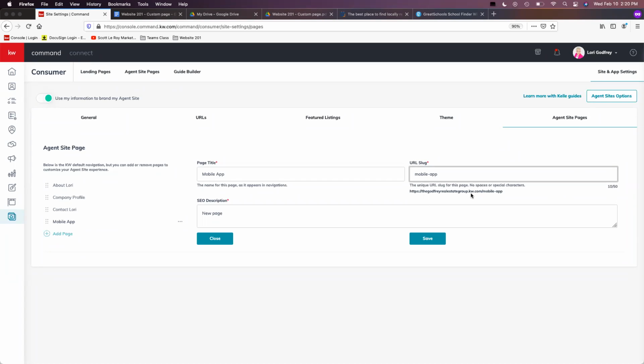So you'll notice that her actual command website is godfreyrealestategroup.kw.com. If she wanted to share that specific page with her clients, she would be able to share godfreyrealestategroup.kw.com/mobile-app, and it will bring them to that page that we created. For our description, I'm just going to put search for homes on the go with my KW mobile app.